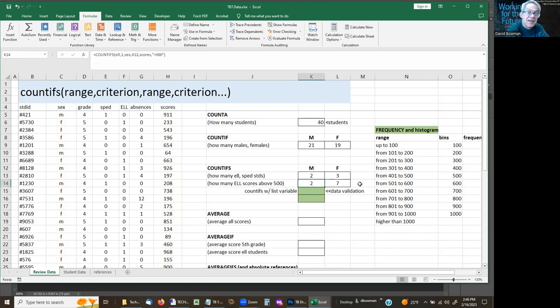Let's make it even easier, right? Sometimes we don't need to know everything. I just want to know, like, above 500, above 400, above 300. And I want to be able to change it on the fly without having to rewrite the formula. And we're going to do that with data validation.